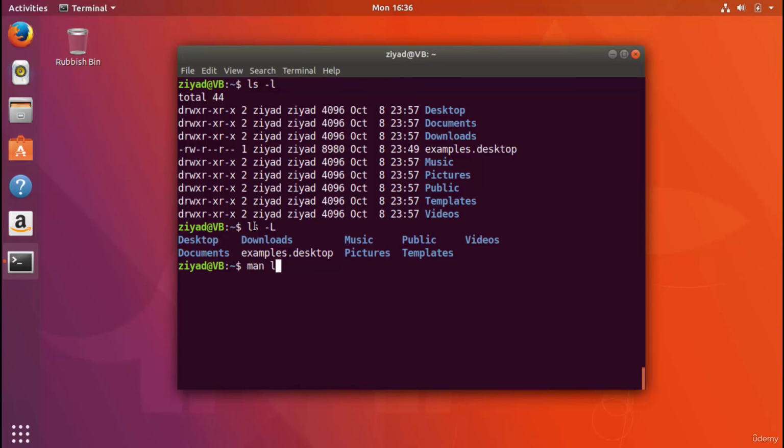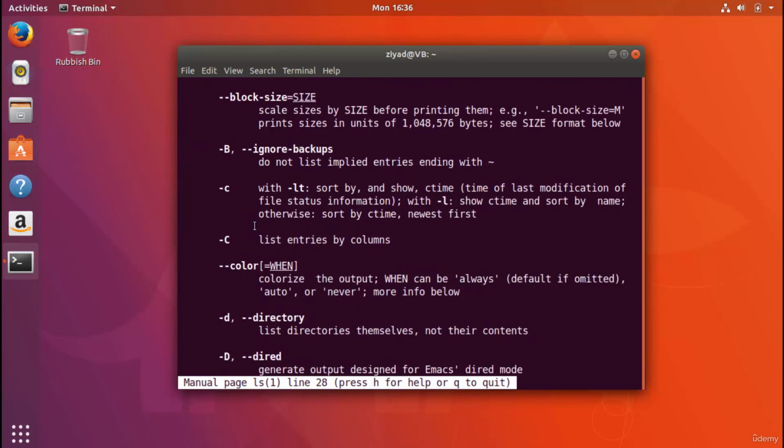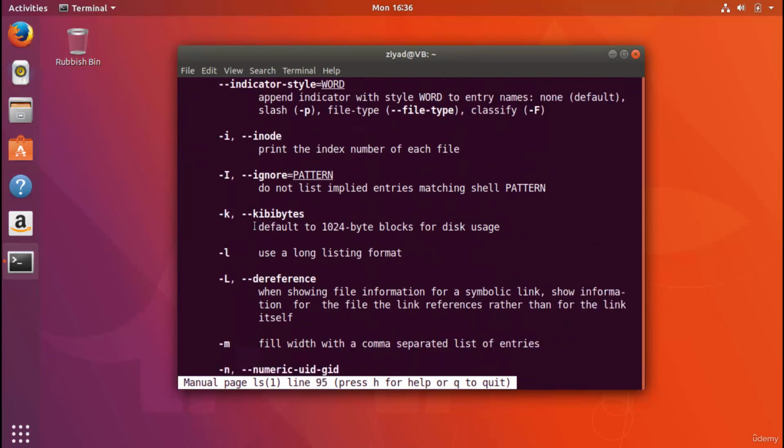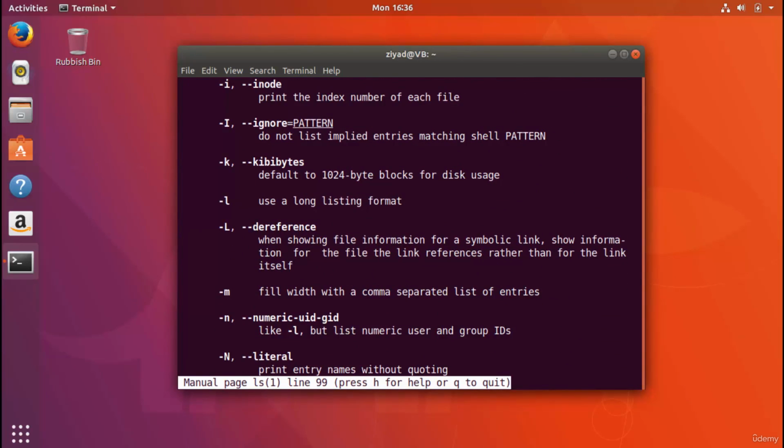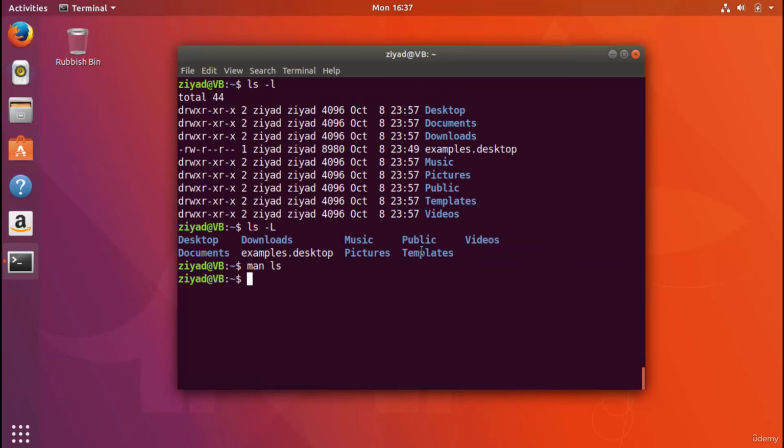And just for curiosity, let's see what the capital L does. See if there is a capital L option. Dereference. When showing file information for a symbolic link, show information for the file the link references rather than for the link itself. So there you go. So you need to make sure that you get your cases correct.